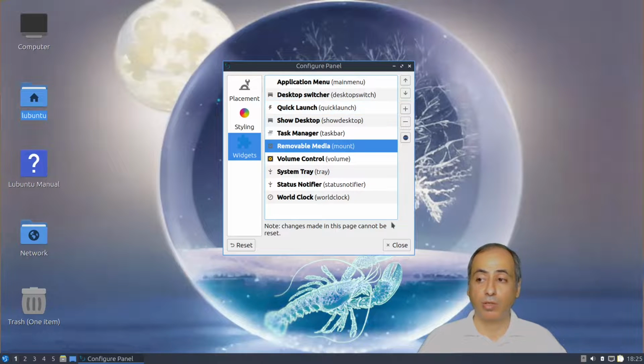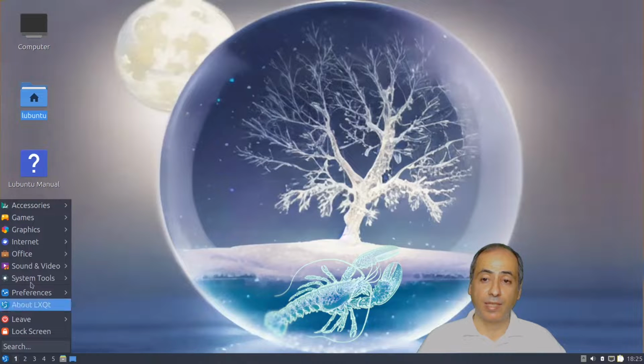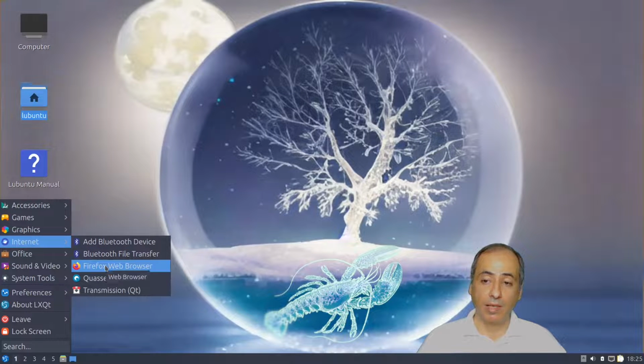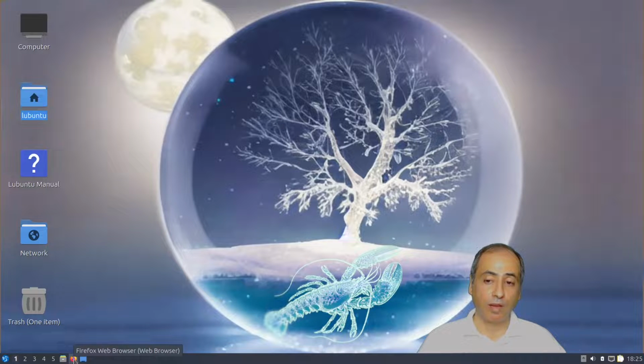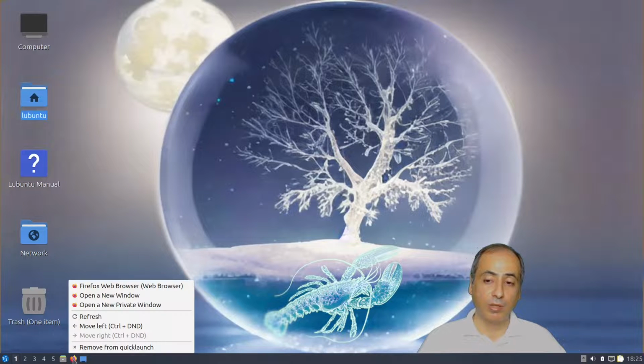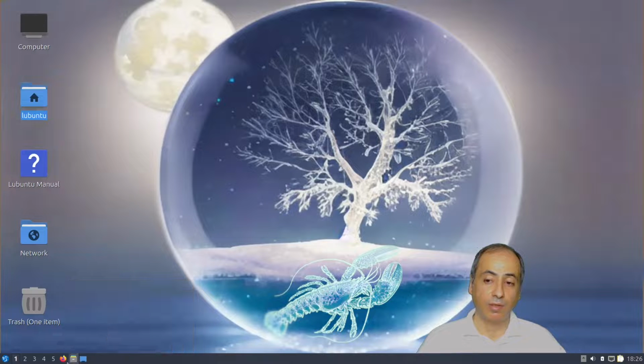For the quick launcher, if you need a program, you need to put it in the quick launcher. For example, if I want Firefox, I go to the internet, Firefox, I press the left button and drag it directly here, and I leave it. I will have Firefox also. If you want Firefox here, you can right click and move left. So you will get these two. If you need another one, you can put another one, and another one. This is for the quick launch. Of course, for the desktop switcher, you can increase the desktops using the OpenBox settings, and the others also.